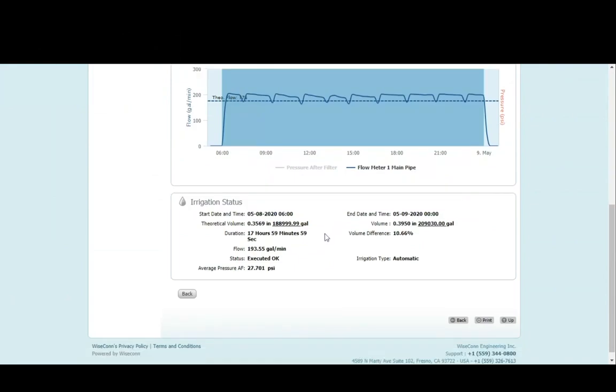Down here, we can see the irrigation status. So how many gallons in theoretical volume versus what actually happened. So a volume of 10.66% difference, so more than what's theoretically scheduled. It was an 18-hour irrigation. It says 17:59:59, but just know it's a matter of 1 second. Here's the actual flow. It was executed okay, and then there we can see the average pressure.